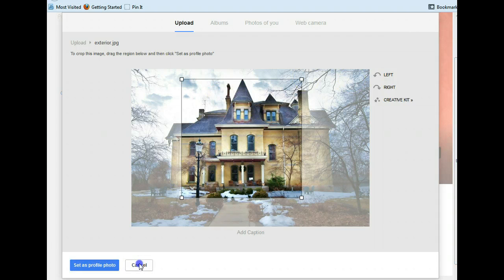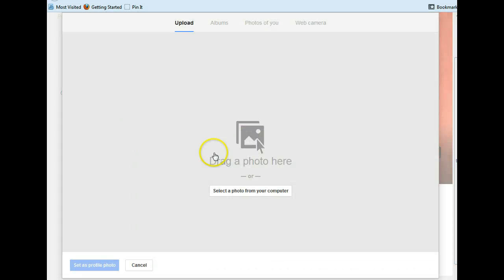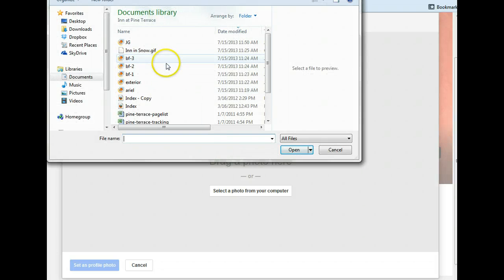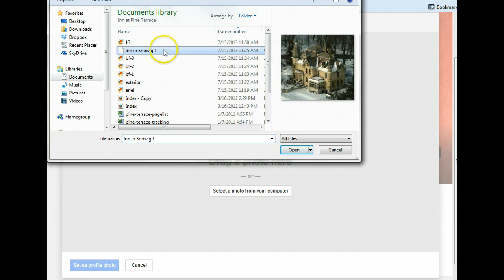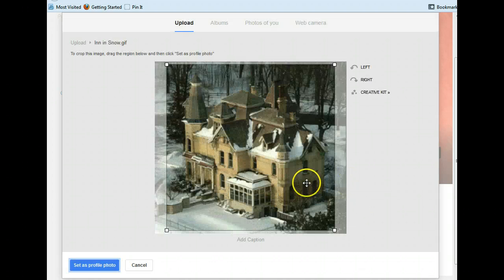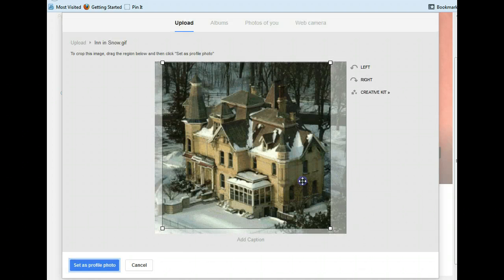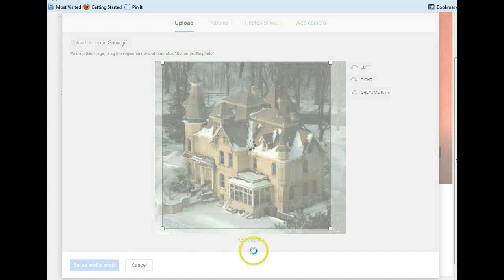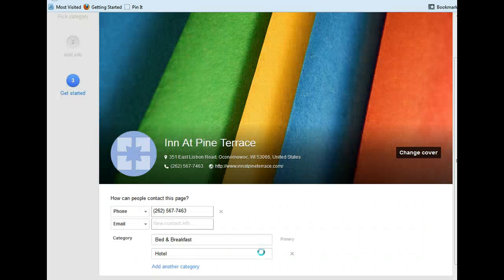So let's cancel that and go look for another picture. Let's see here. See if this is big enough. It is. And yeah, this picture is a little bit better. It's somewhat fuzzy, but I think it's a better picture of the inn overall. So we're going to go ahead and set that as the profile.